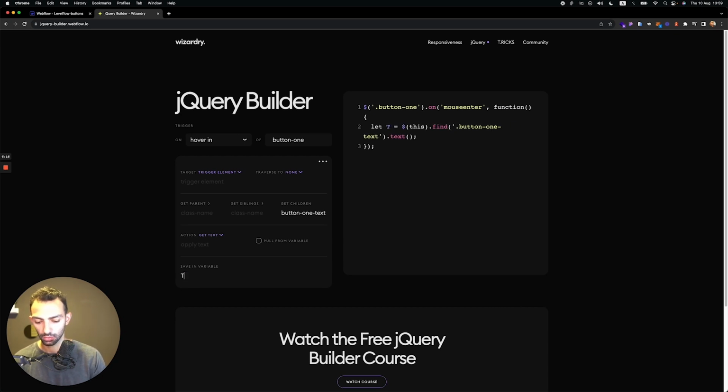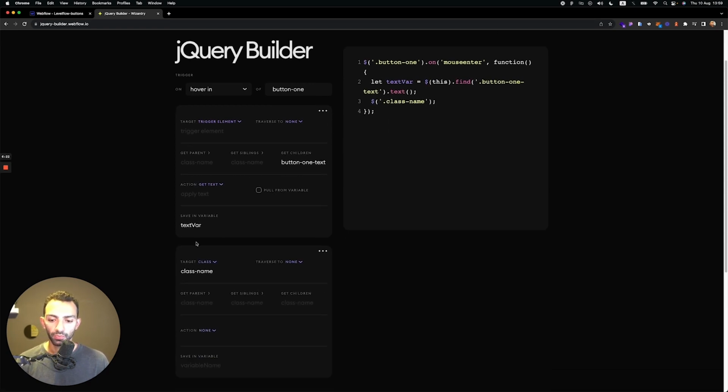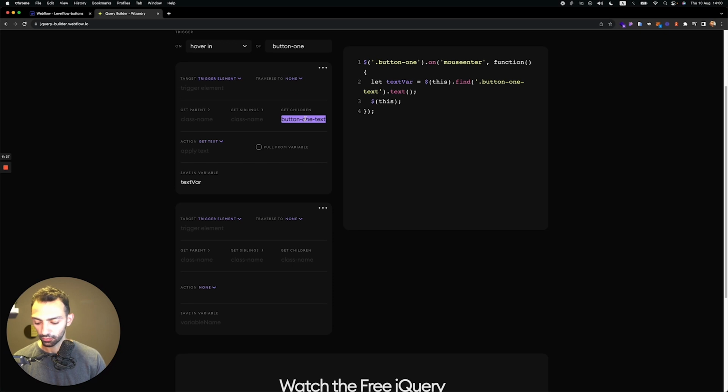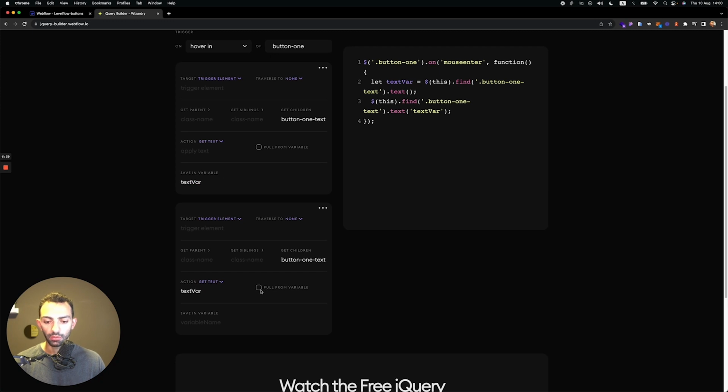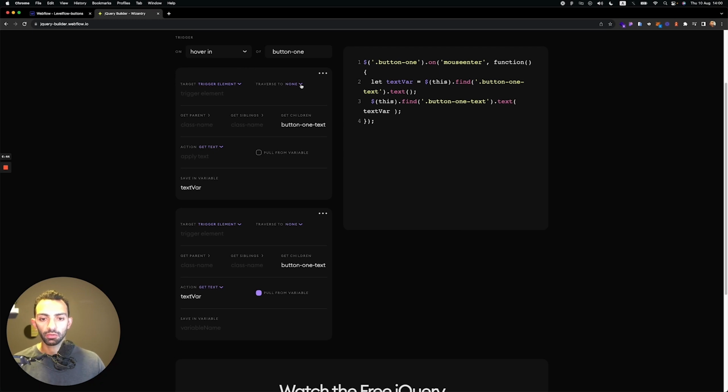And it's just text var. Okay. And then we'll add a new item. So here will be same thing, trigger element. And then here we'll have the button 1 text. And then here we will be getting the text from the text var variable. And then we'll say bullets from variable. And now we will also need to make the traverse to make sure that the text is numbered. So here is the first text, and here will be the second text. So they start from 0. So 0 is number 1, 1 is number 2.